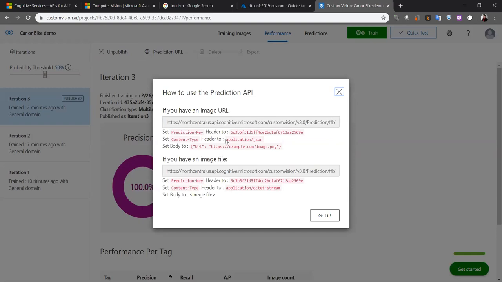I can either set the content type to application JSON and provide a body, and within that body it will be the URL, or I can set that to be basically the stream, and within the body I can put the image file itself. So you can do both, all of them will work the same.